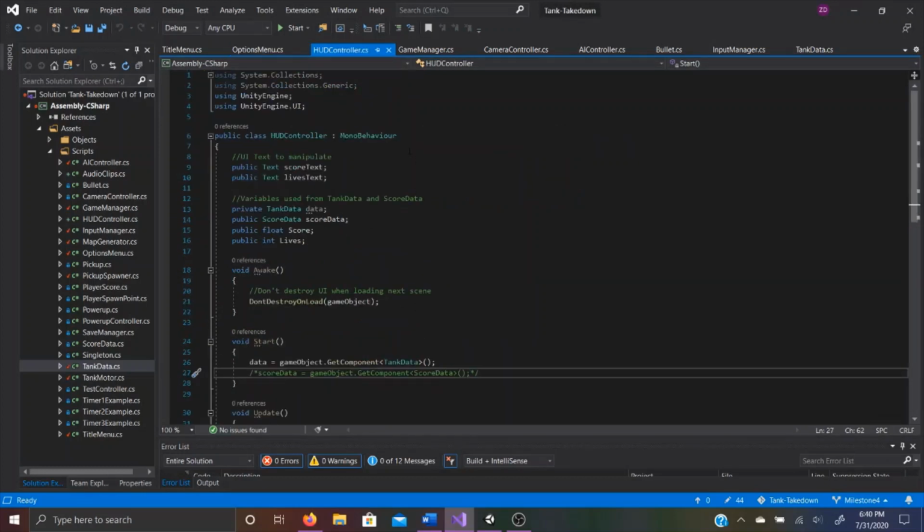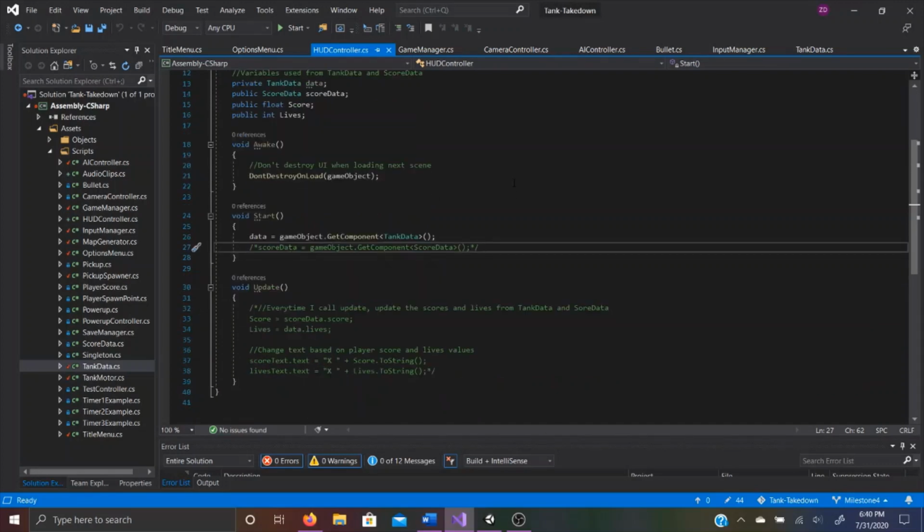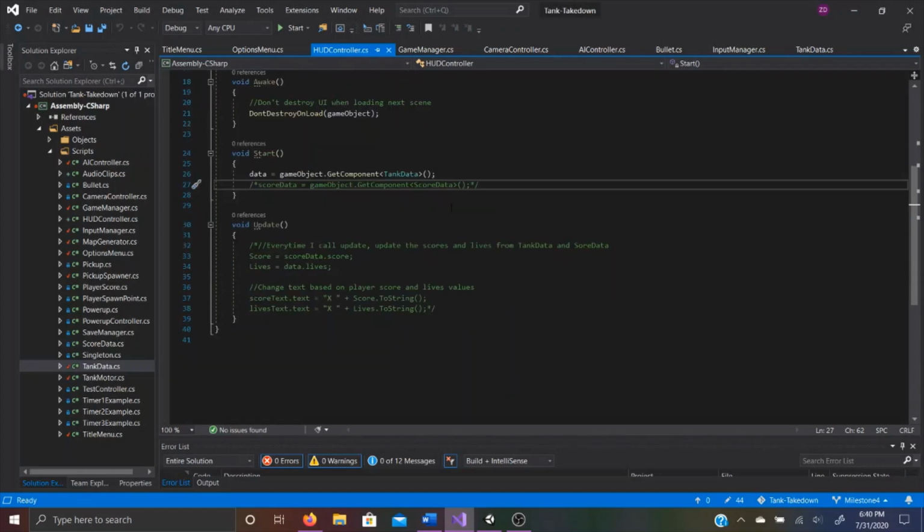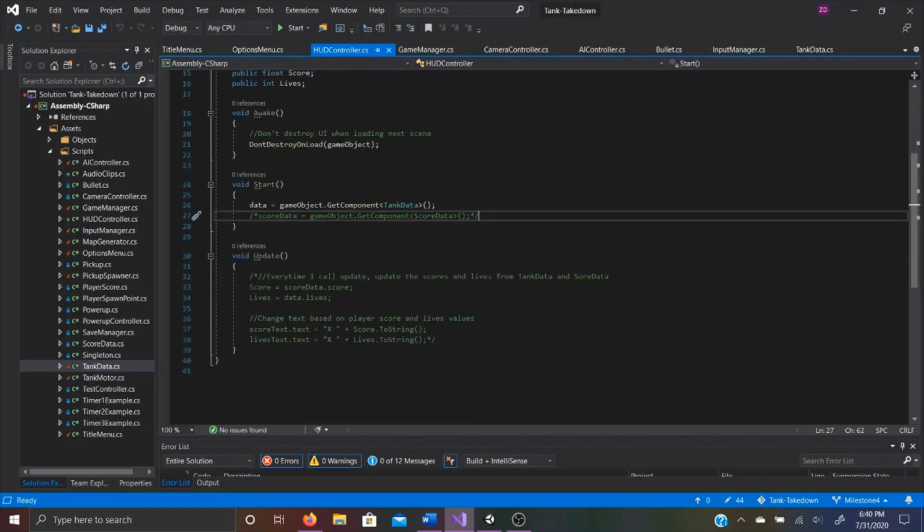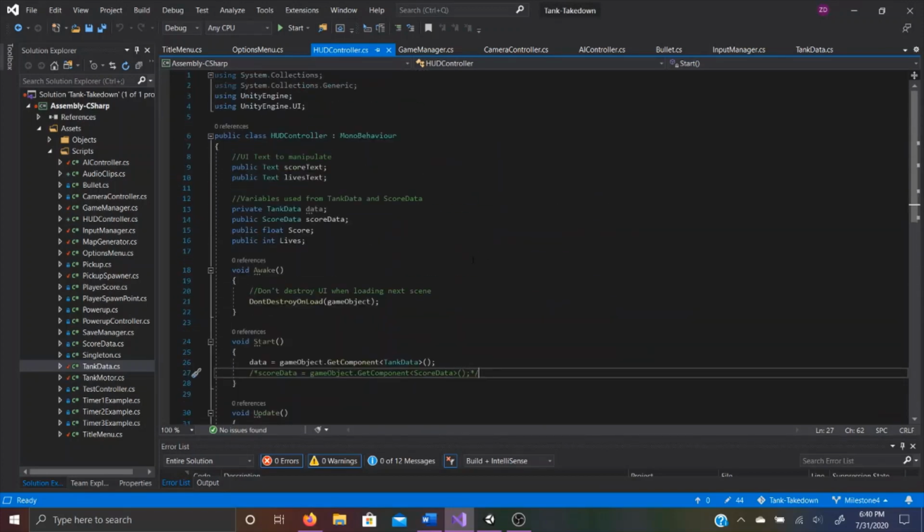Next, I have my HUD controller script, which is meant to keep track of the score the player accumulates as they're going along, as well as the number of lives they have. Currently, I do not have the scoring set up, so the HUD controller doesn't officially do anything currently.